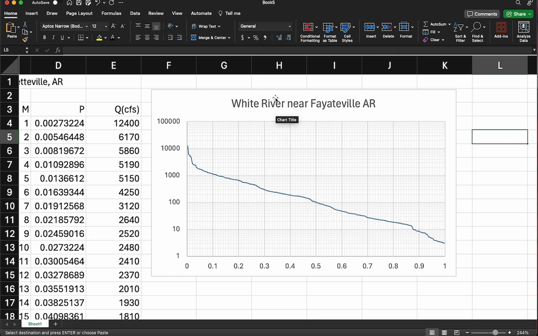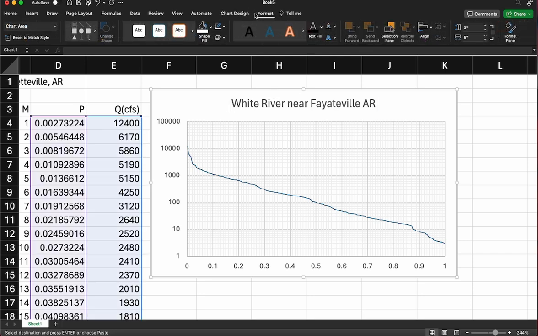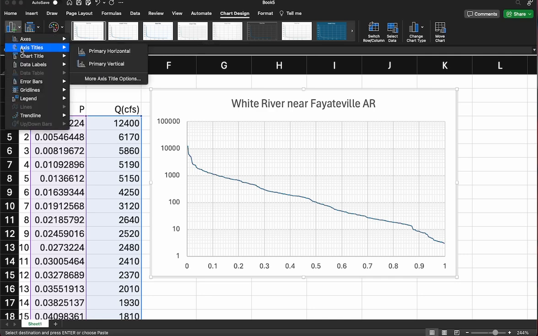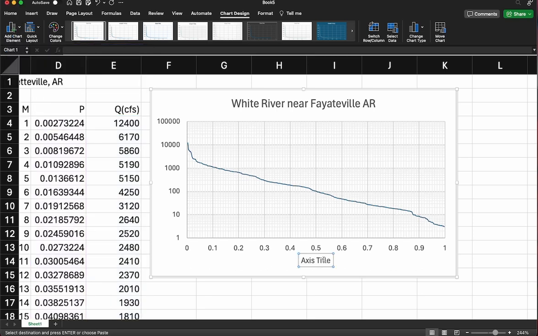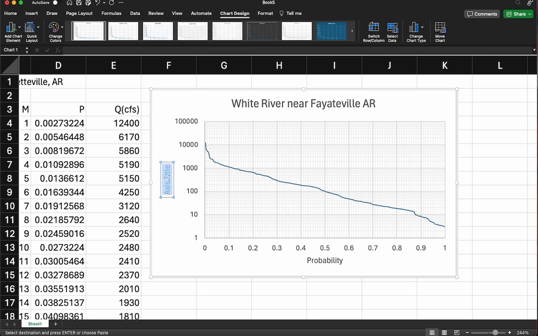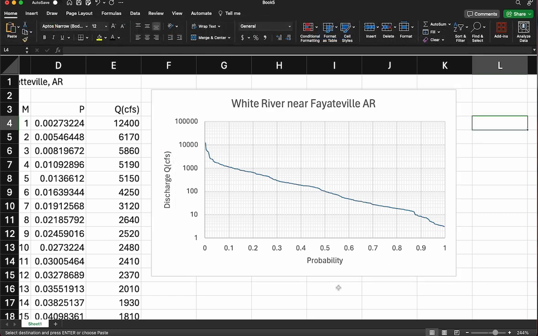The way I do that is I click on my chart, and then I go to Format, and I go to Chart Design, and then add a chart element here on the left. Add a chart element. Axis titles, the primary one. This is probability. And then I'm going to add a chart element, the vertical one, and this is, remember, this is really important, this is discharge Q in CFS, cubic feet per second. And there we go. And now I have my beautiful flow duration curve.